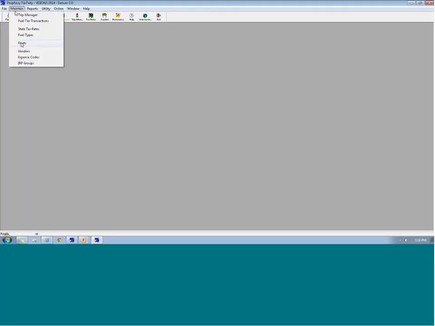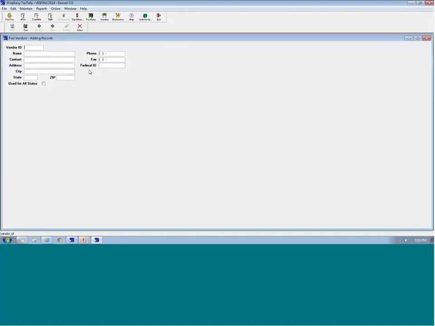Another thing that you can do in the system under Maintain is you can set up different vendors. It allows you to create vendor ID, name, address, and information. When you set up a vendor, you want to make sure that you check Use for all states. Otherwise, the vendor will only appear in the state in which you show their address to reside in.